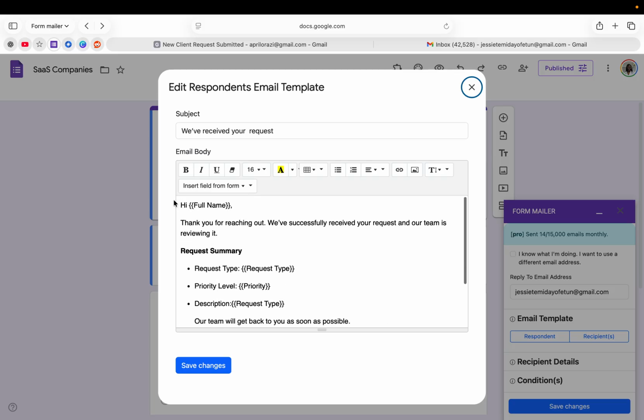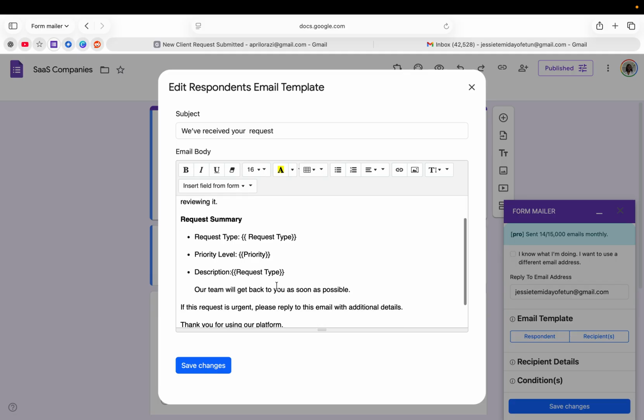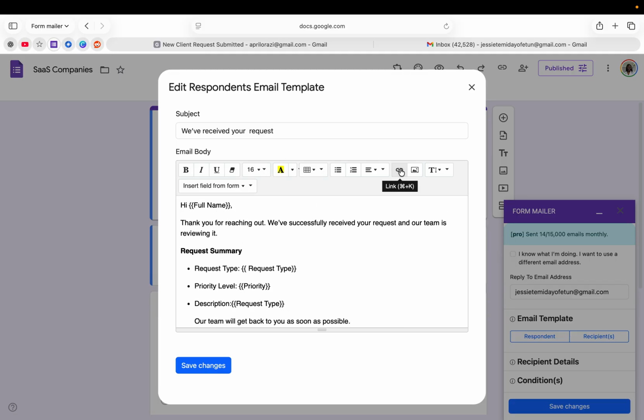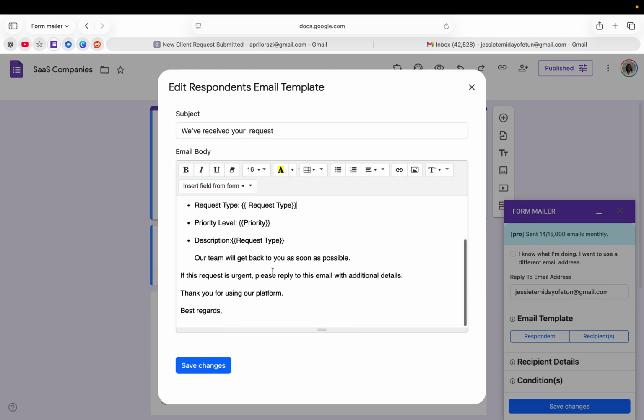In this mail, you can edit what is already in your form that you would also want them to see. So all you have to do is insert fields from form and click on what you want inserted from your form. You can include a link, you can include images, and adjust the font size and also your font all in this bar right here. Now all you have to do is save changes.